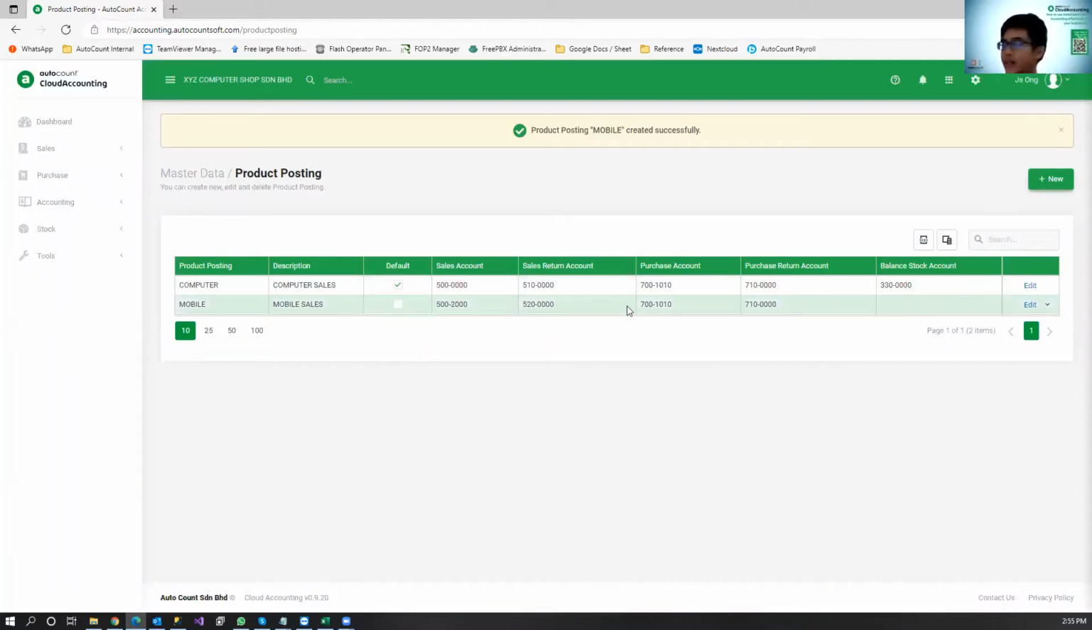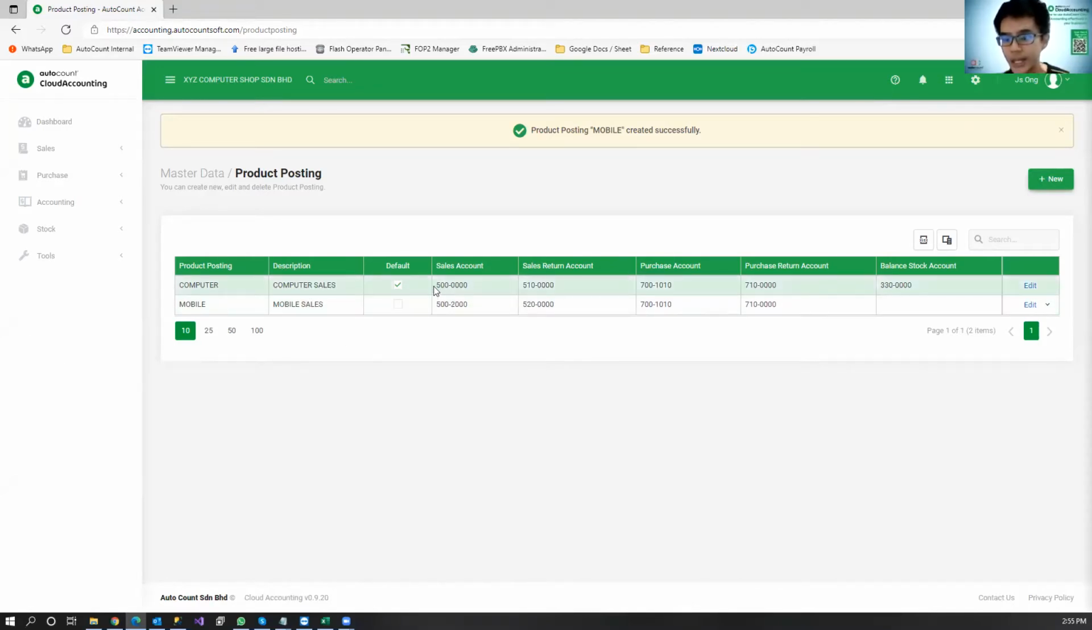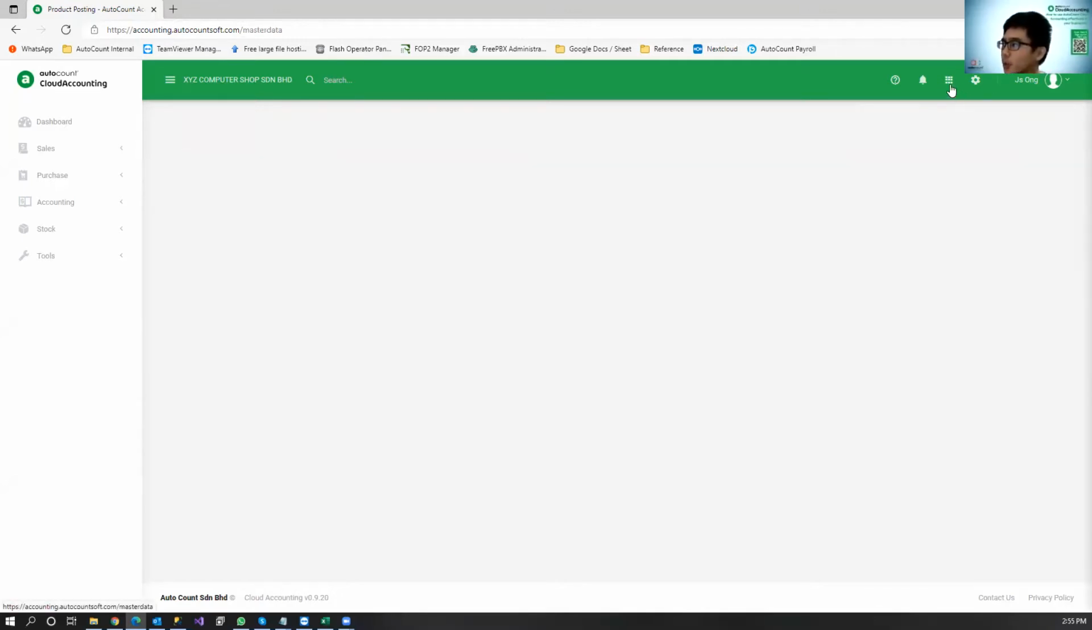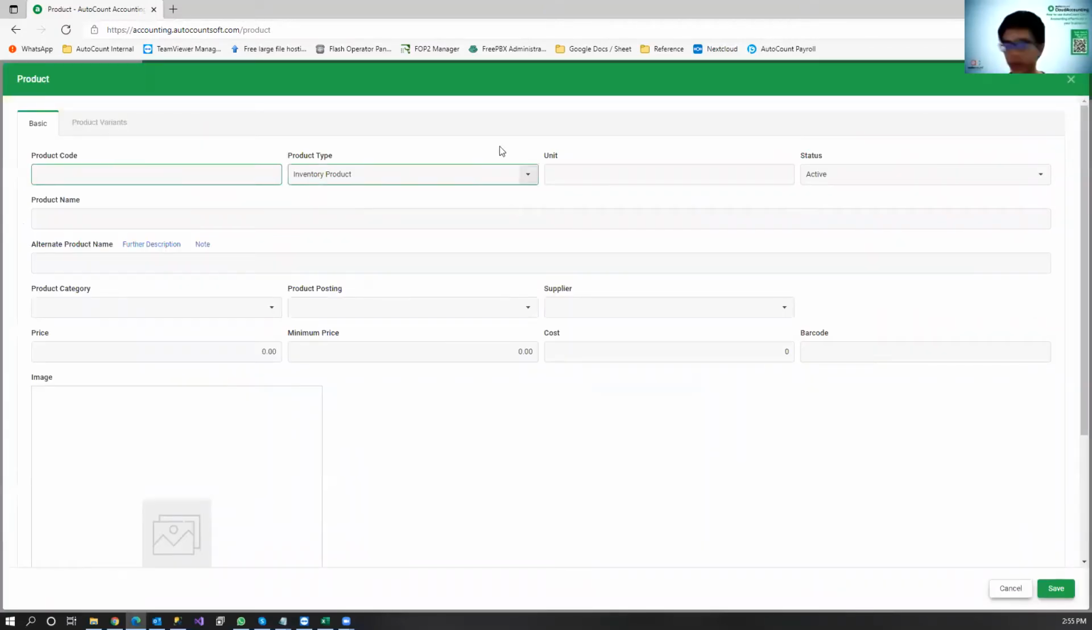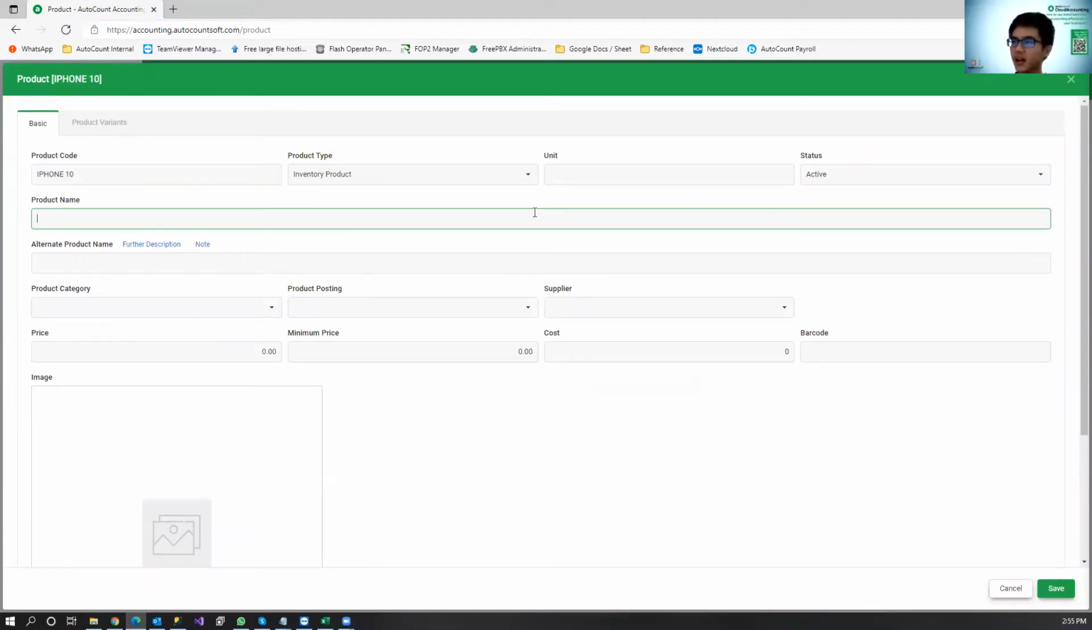Let's say I have these two posting accounts set up in my company. Then you will go to your product. So I'm selling, maybe I can create a product I call iPhone 10, for example. Product name: iPhone 10 limited edition or something. This is the description, and you can see there's a product type.